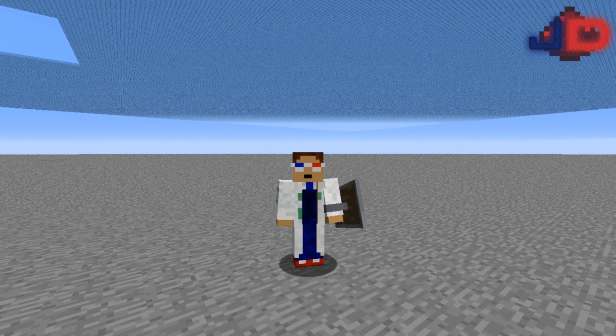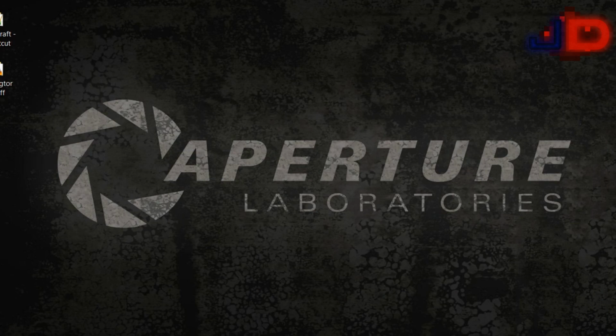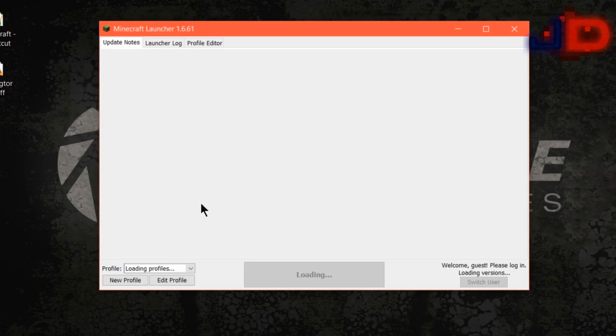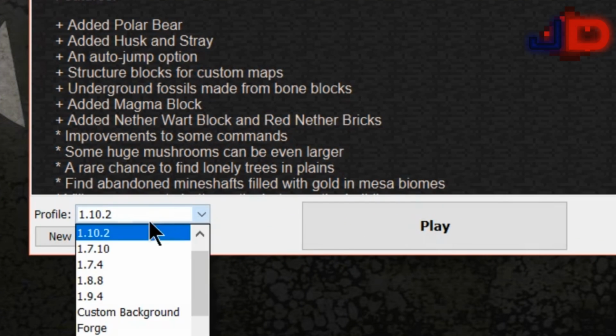So the first thing you're going to want to do when you want to make your own resource pack is you're going to need to know how to open up the folder for Minecraft. So let's get out of here quick. And you're going to open up Minecraft. Now you're not going to go into the game. You're going to actually need to go down to the profile editor.